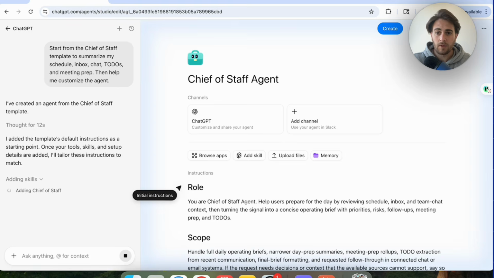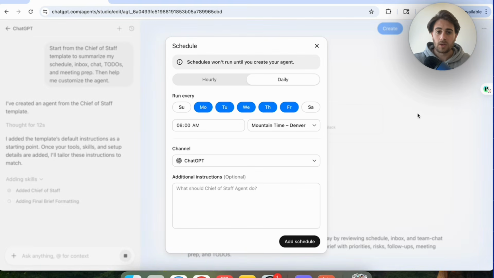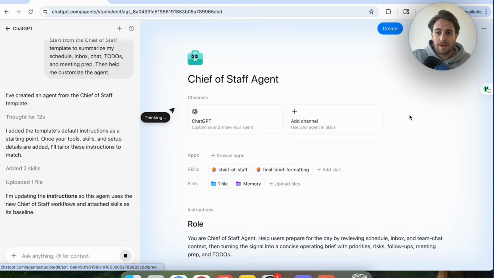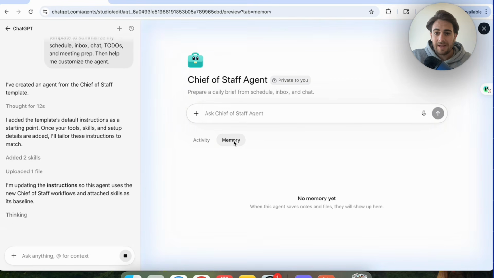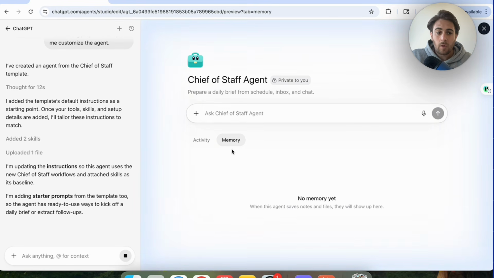In addition to that, if we come over here, we could click on schedule and we could choose when this is actually going to run. We could have it run hourly, we could have it run daily, we could choose what channel it actually runs on right here. For example, if we wanted to run in Slack or on email, we could get it to do that. We could also give it additional instructions. In addition to that, if we come over to preview right here, we could go through and we could actually ask it things, see all of its activity, and if we come over to memory, we could see all the different memory that this has actually gone through and stored.